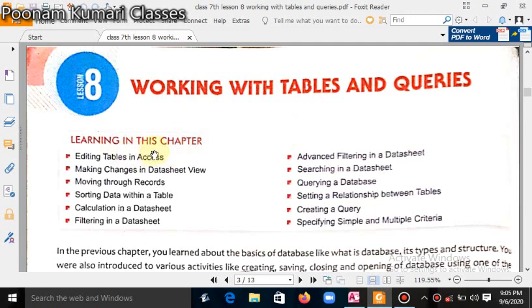In this chapter, we will learn the terms editing table in Access, making changes in the datasheet view, moving through records, sorting data within a table, calculation in a table datasheet, filtering in a datasheet, advanced filtering in a datasheet, searching a datasheet, querying a database, setting a relationship between tables, creating a query and specifying simple and multiple criteria. Today we will see these four terms: editing tables, making changes, moving through records, and sorting data within a table. In this video I will explain these four topics. Okay, so look at the book.